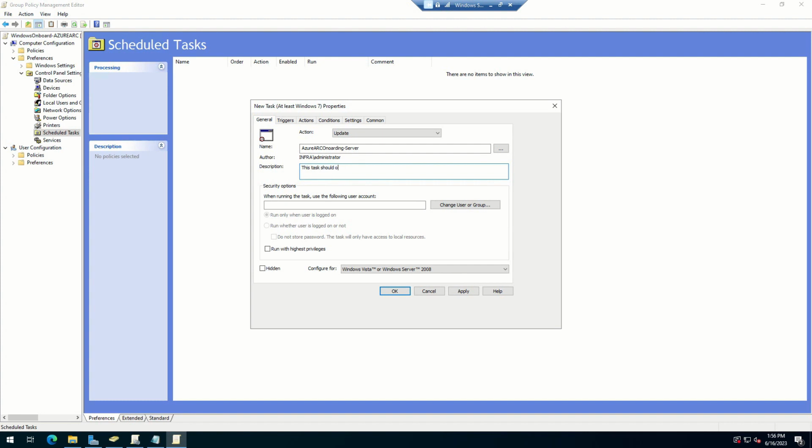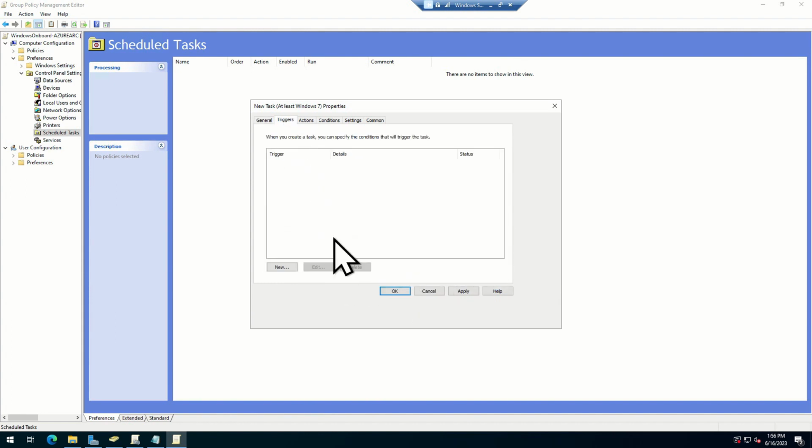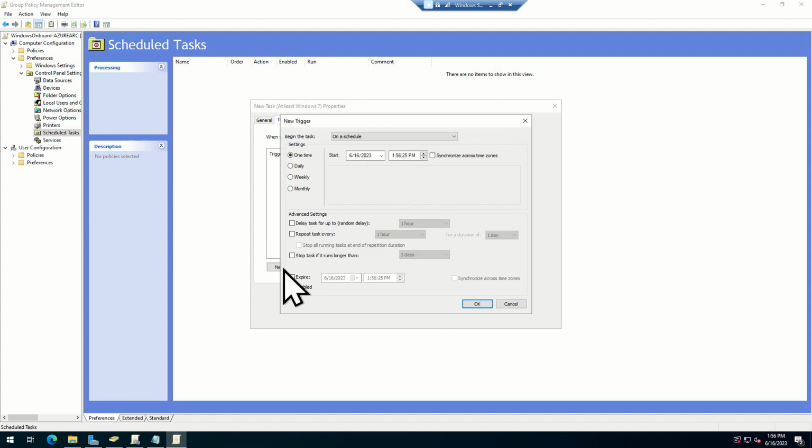Okay. So there is a typo, which is fine. And in the description, I'm going to type: this task should onboard the machine to Azure Arc. And in the account section, I'm going to type entity authority /system. Okay. Now there is a mistake which I'm doing deliberately to show you what will happen if you keep entity authority /system.